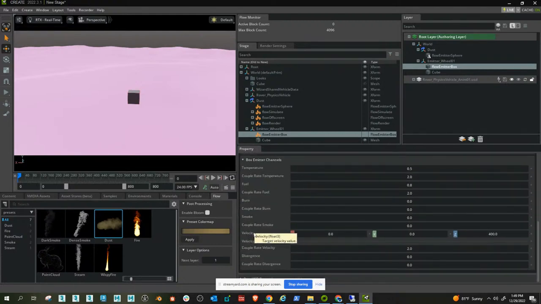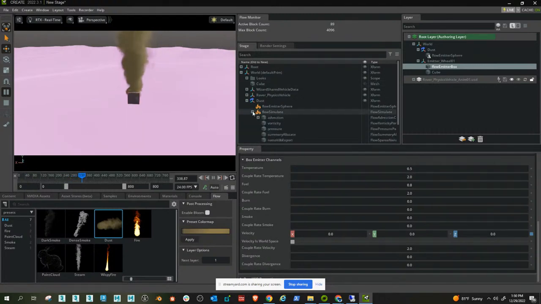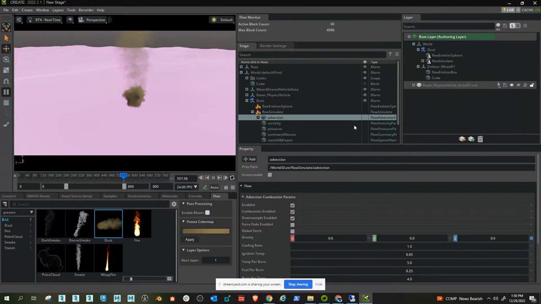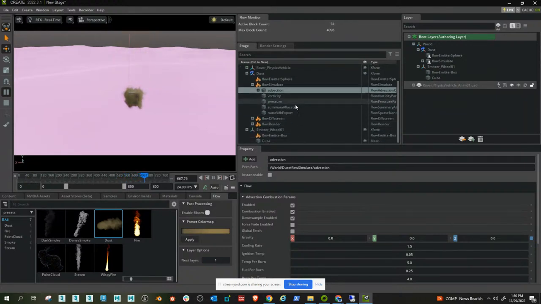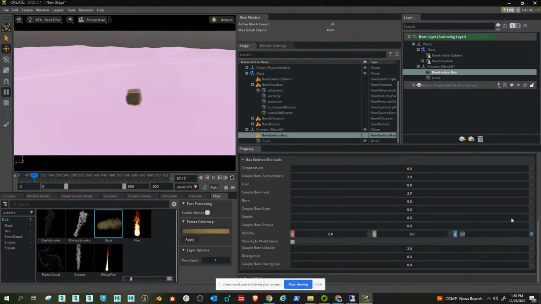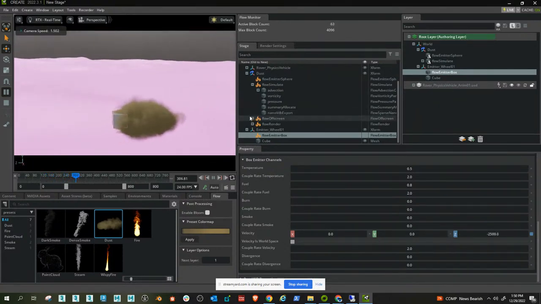So if I come down here to velocity, right now we're at 400 on the Z, and that's going up. And I don't think I want that though. So if I set that to like zero, it had little effect. And the reason is because this advection over here also has a gravity setting. So if I set that to zero, then we're at kind of an even keel here. So let's go back to the box, and I'm just going to scroll down to velocity Z. Let's make it, this guy's moving pretty good, minus 2,500. And that's not amazing. If I did like minus 5,000, okay, that's better. A little bit better, but we're going to play with some settings here.